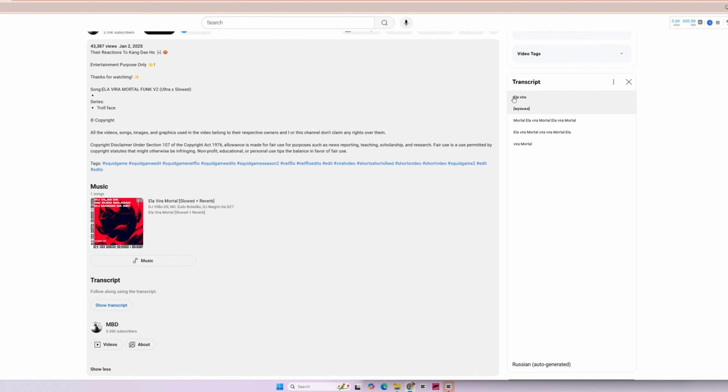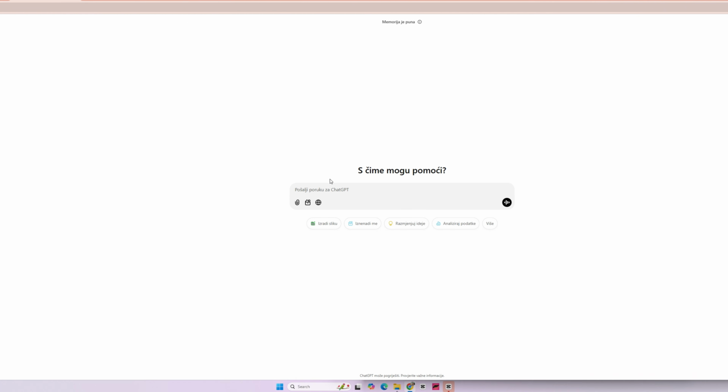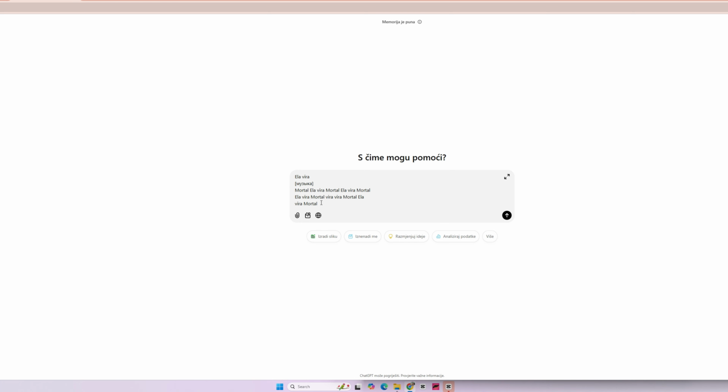Now, just highlight the text, copy it, and paste it into any document you like. And that's it. It's a quick trick that can save you a lot of time.